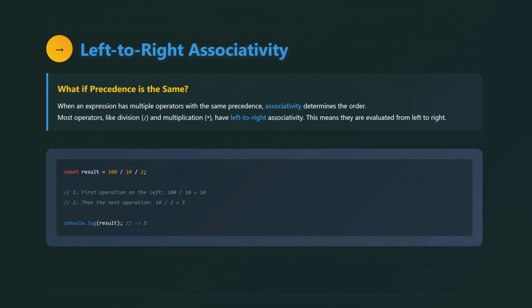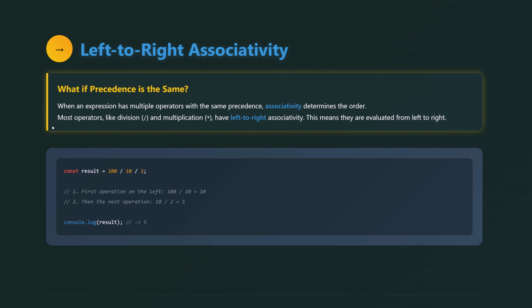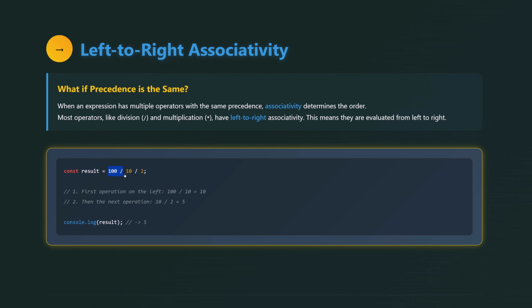Now, the thing is, what happens when precedence is the same? When an expression has multiple operators with the same precedence, associativity determines the order. Most operators like division and multiplication are evaluated from left to right, which means they have left to right associativity. In the expression 100 / 10 / 2, JavaScript first calculates 100 / 10, which is 10, and then calculates 10 / 2, giving 5.